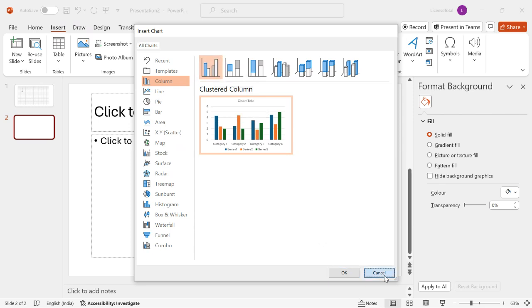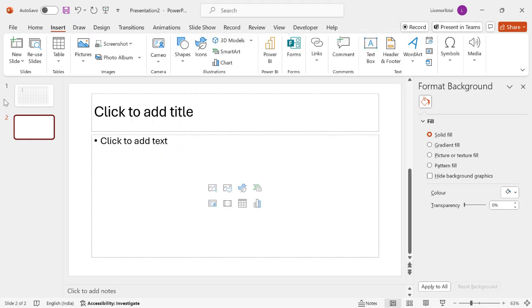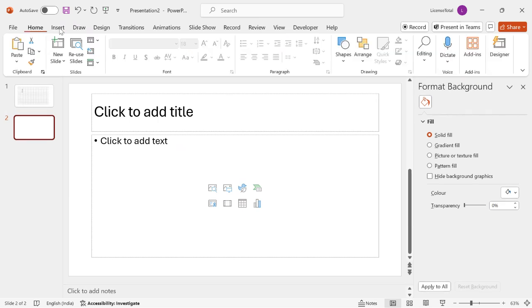Okay, before that, someone was telling reuse slides was not there. You need to go to any tab and right click on a blank space inside the tab. For example, here I do not have anything, so right click there, it's a blank space, and click on customize the ribbon.